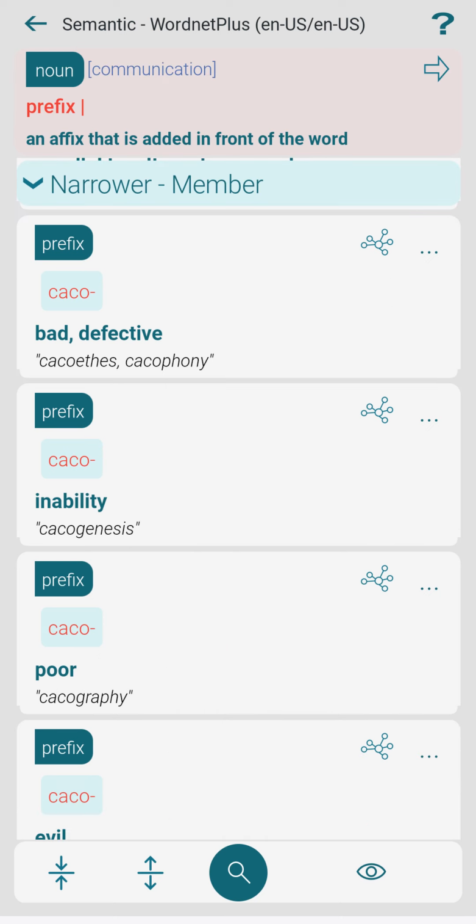In the entry prefix, from the semantic relationship narrow member, all available prefixes are listed, with around 460 definitions. Sliding to the entry caco, we find four conceptual alternatives: bad, inability, poor and evil.